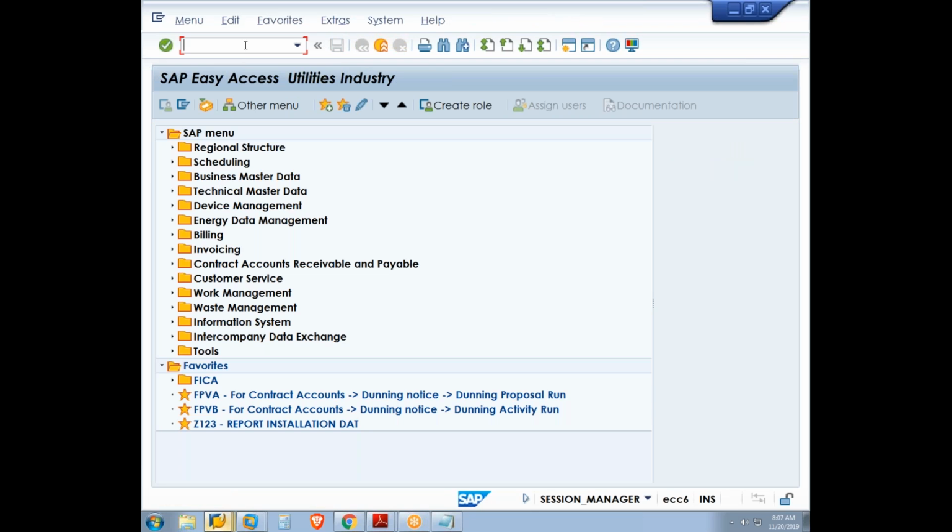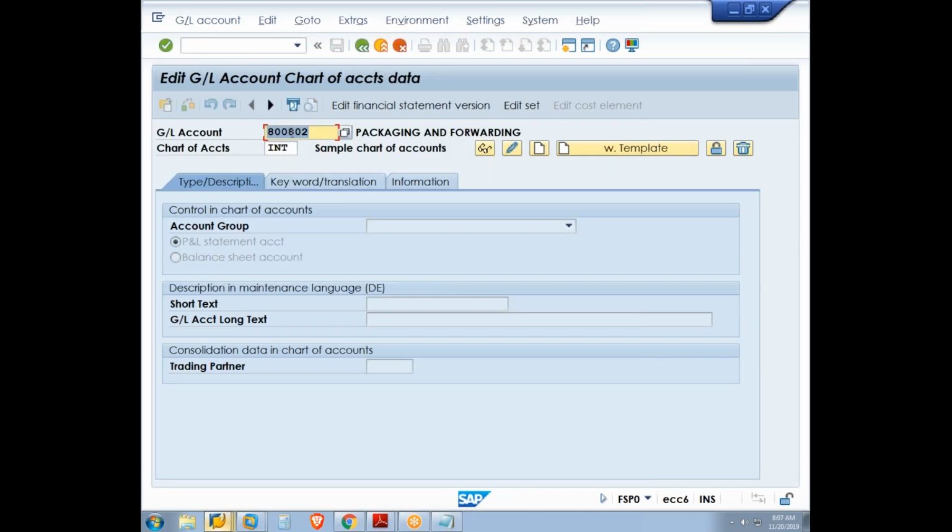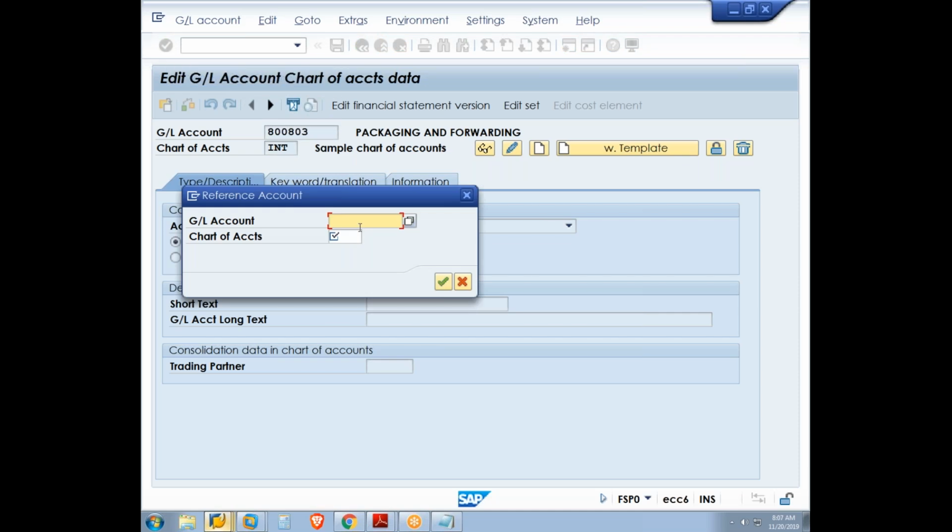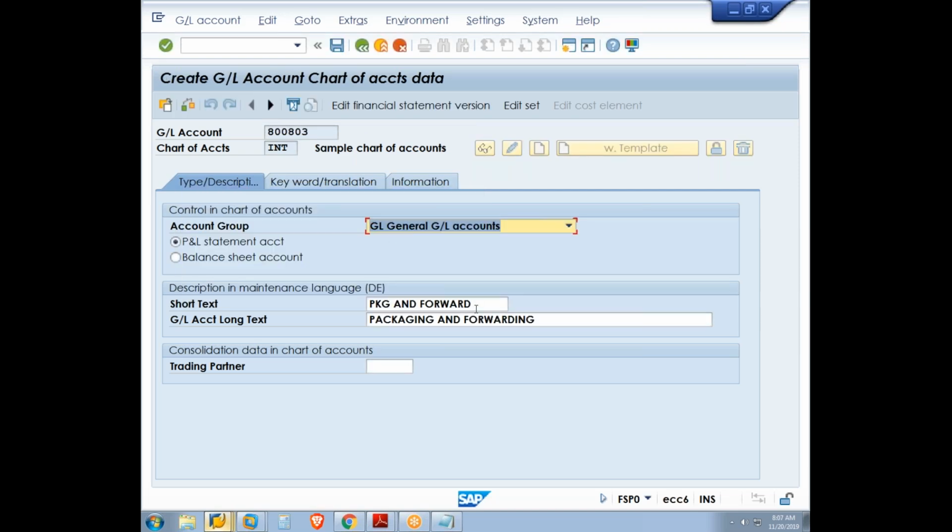Then we will create the next one, FSP0 8003. Okay. Create with reference. It is 800,802. Chart of account INT. We'll call this as basically the consultancy. So we'll call it as energy consultancy charges, and then save it. So we have defined the GL accounts basically in the chart of account.